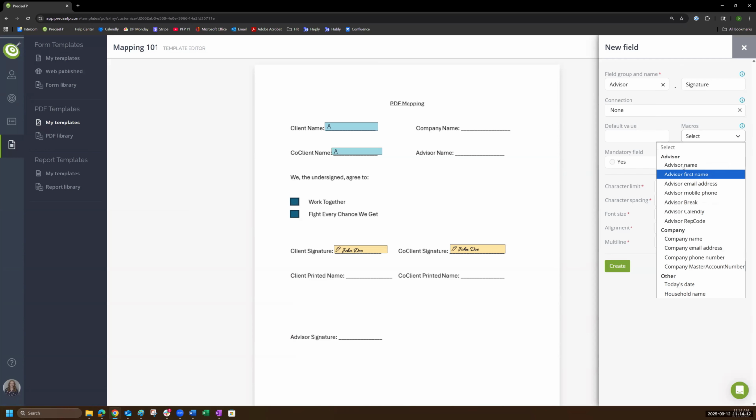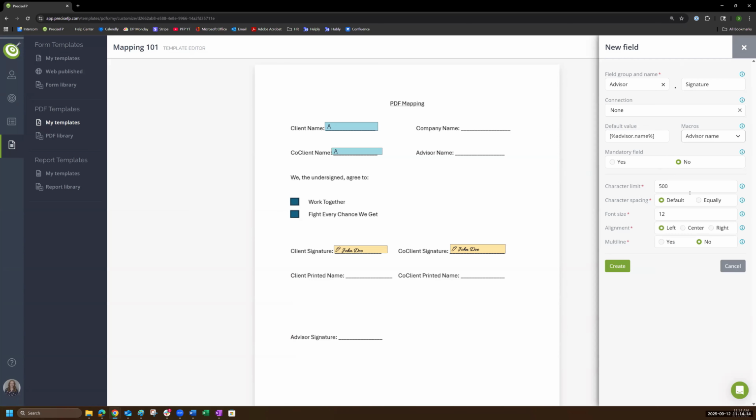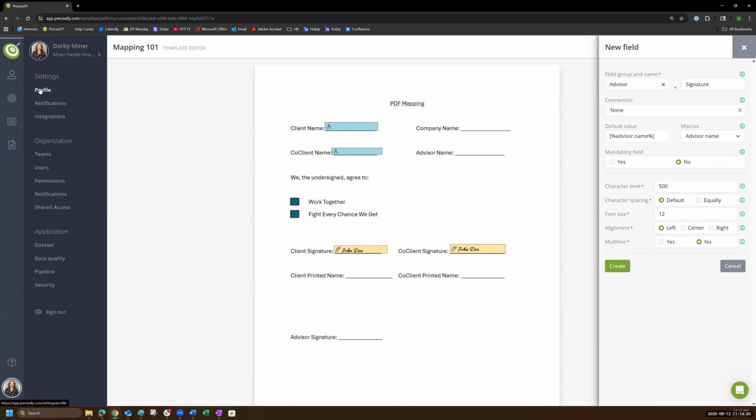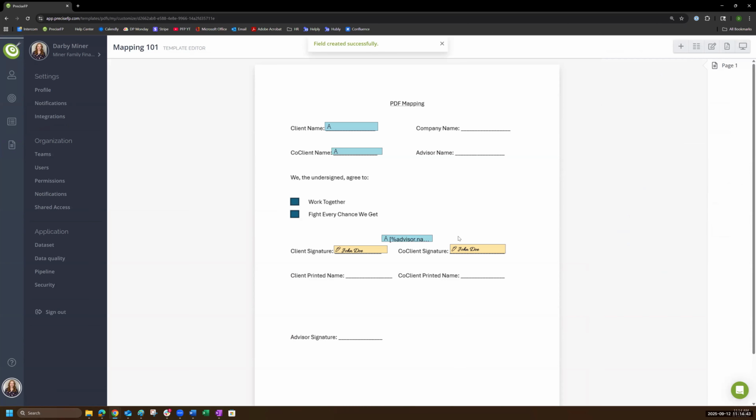I apologize, I'm looking at the macro. So we can absolutely use the advisor name macro. That's just going to pull in your first and last name from settings profile in Precise FP. You could also set up a custom signer as part of your engagement process, but here I won't do a connection. I'm just going to use advisor name. I started setting up a signature field, which I don't want to do. Let's go ahead and just call this advisor name. Okay, we can create that.